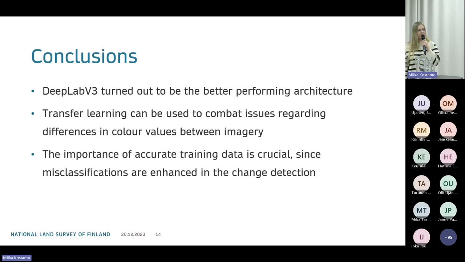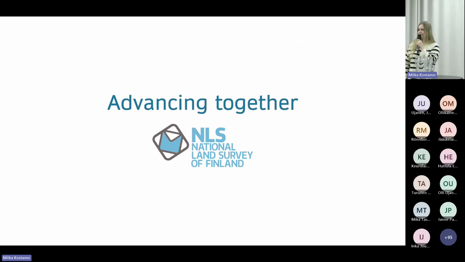Of course, this could be tackled in the future by creating a model that would detect the changes directly in the model without having to do the classifications. However, this would need training data of this type to be constructed, which is very hard and laborious, especially when working with 9 classes. But it might be something we will test in the future. And this was all for me, so thank you.